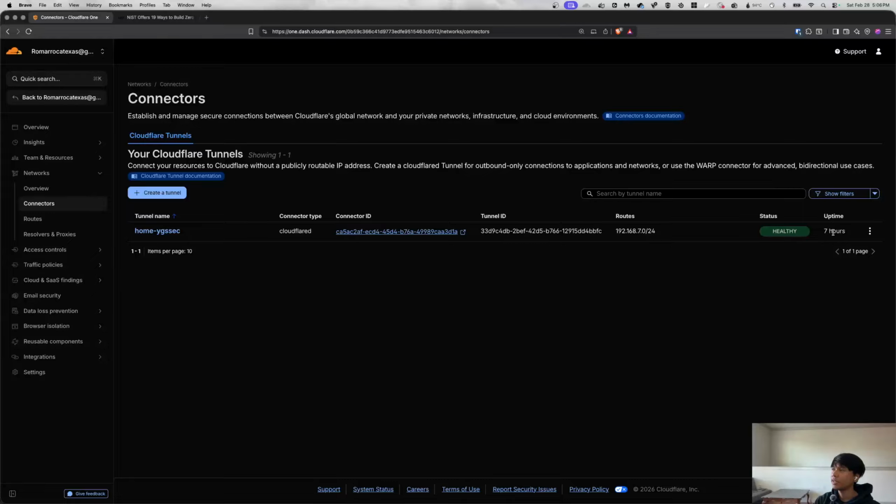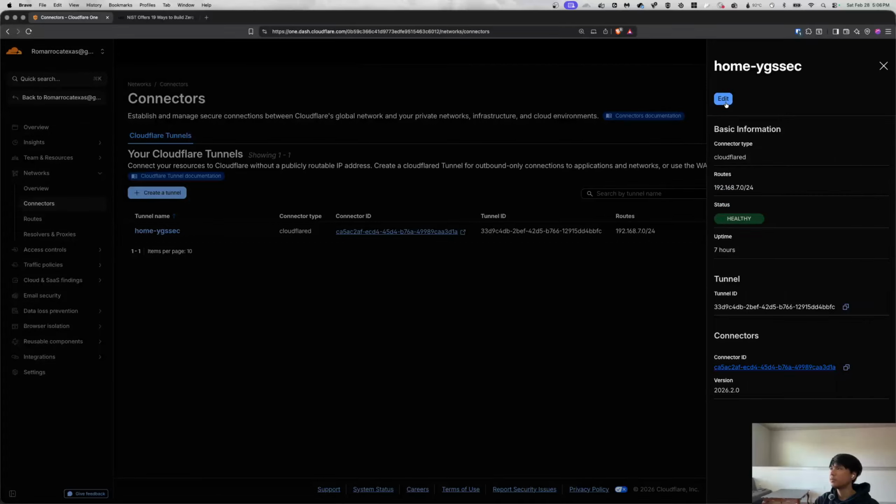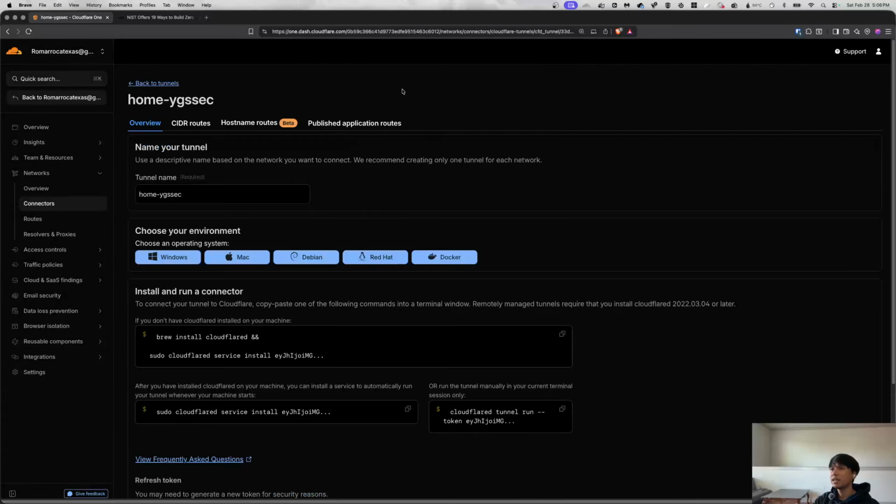It's connected right now, for 7 hours. And once it's connected, you're going to use that host or that Docker image as a hub to reach your internal resources when you are outside your home environment. So the way you configure that, you go inside the tunnel name, home exec, and then there are 3 different categories here.